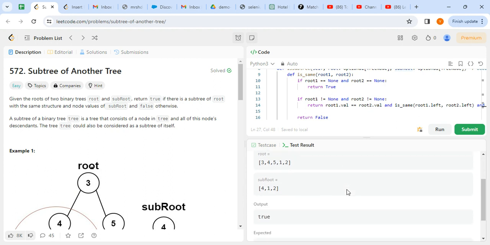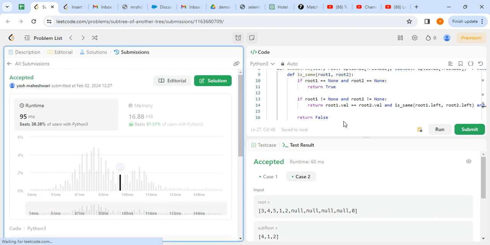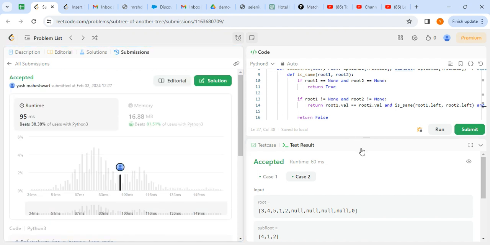So you can see that all the test cases are passed. Now let's submit the code. So the submission is successful, our code is accepted and it's working fine.